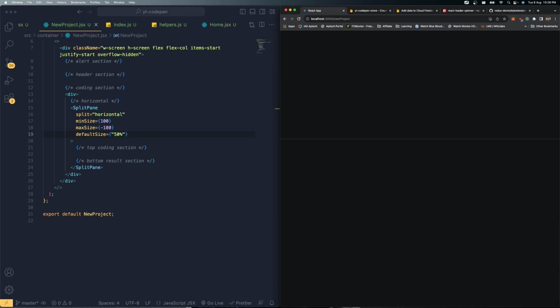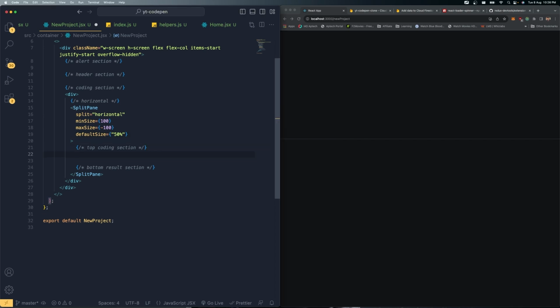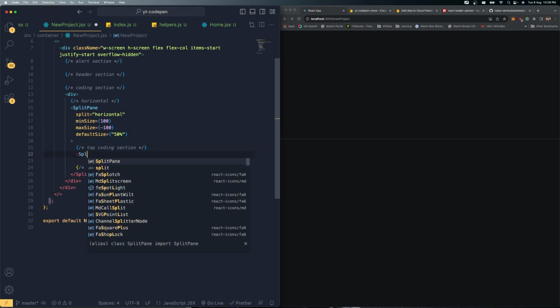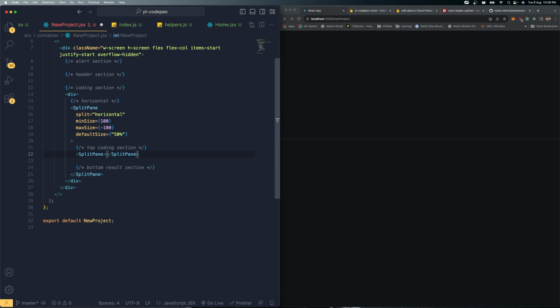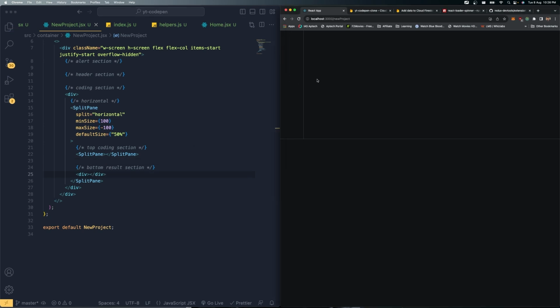Then all we have to do is jump back over to our new project section. Wait a second. So now inside here we have to create the top section, so that is also going to be one more split pan, and another one is going to be another division. So we have two different layers, right? That's the reason we split it into two different layers over here. Now we can see once I added the split pan, the top section is already ready.